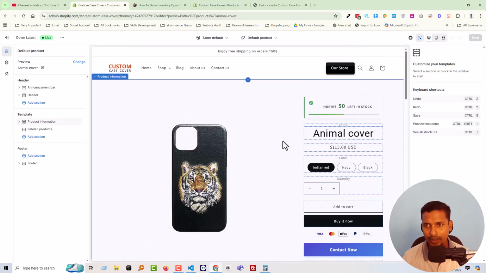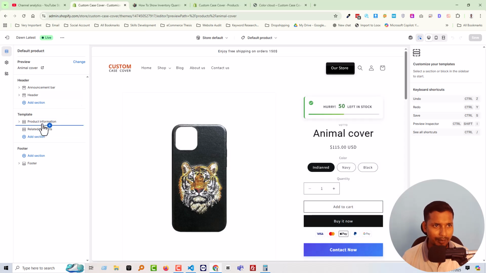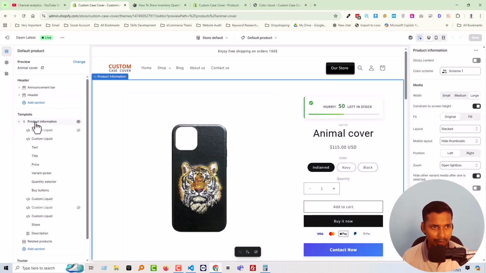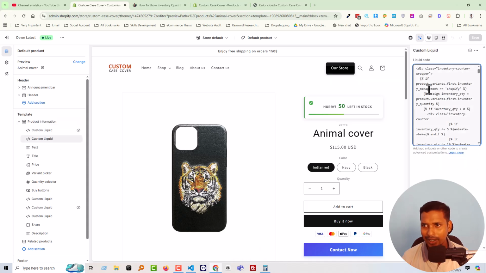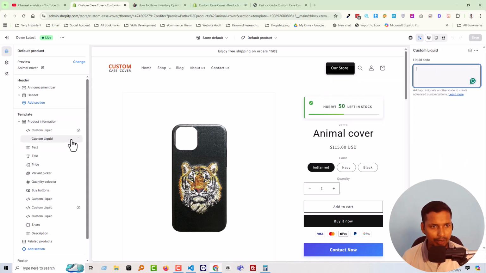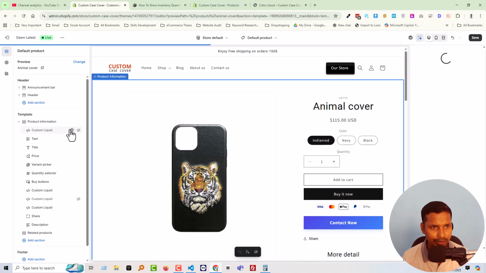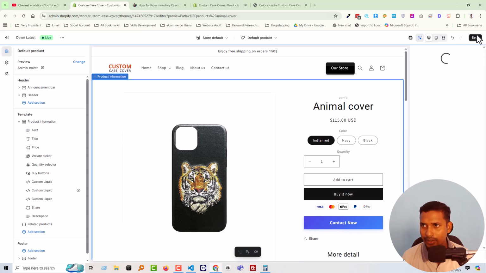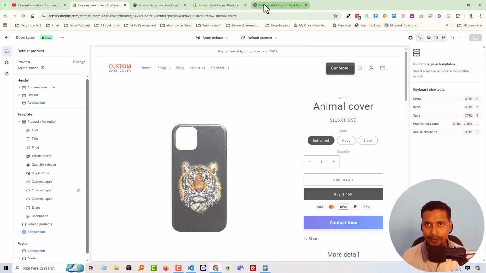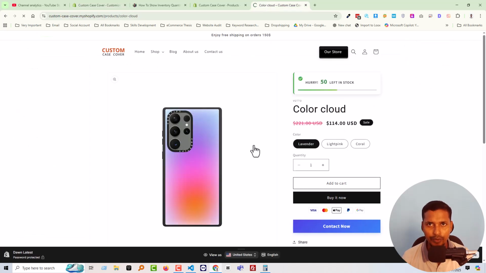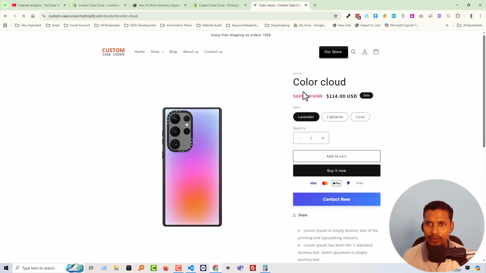Then you see here is the counter box. I have added it. Let me click on Product information. I have added a block named custom code. So I'm going to delete this code, everything from here, delete and delete. Click on Save, and now if you check, you see no stock counter box in here.